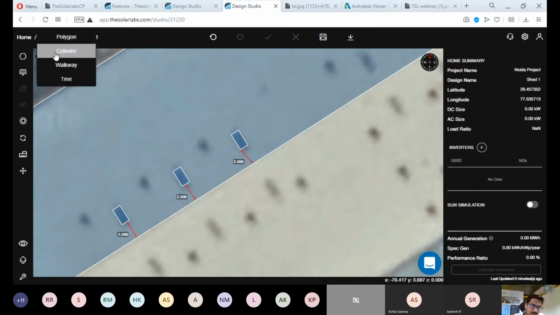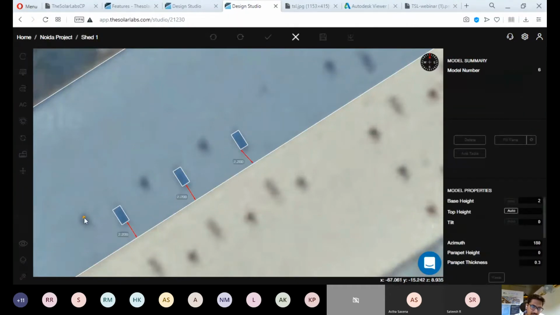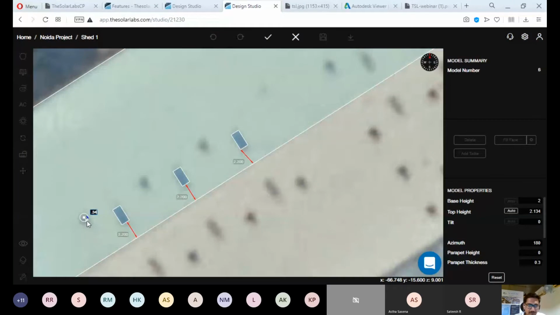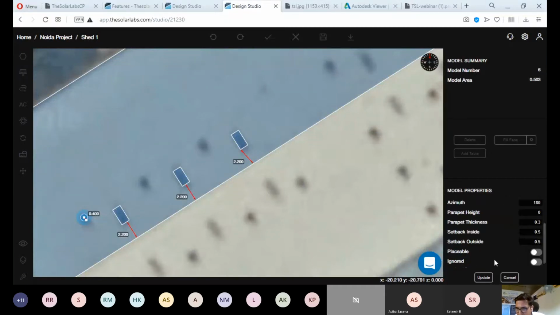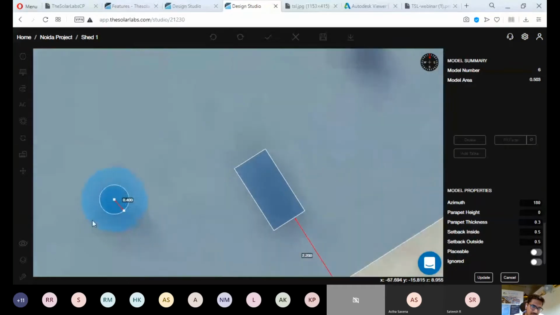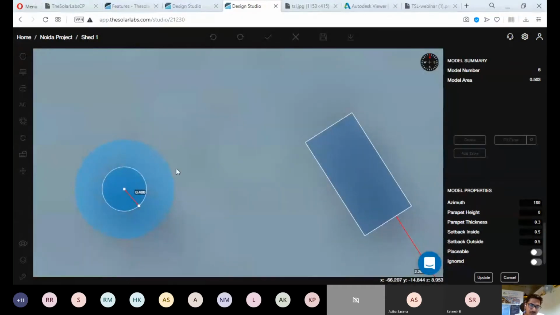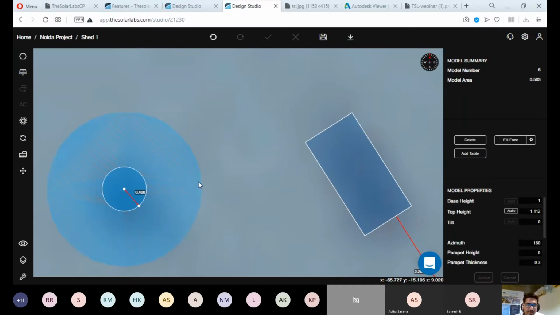I'll now use the cylinder tool to create these 3 turbo vents as well. I'll give it a radius of 0.4 centimeters. As you can see on the right hand side, I'll be changing the height of the cylinder. You can see this blue shaded region around the cylinder. When you're creating such objects which are going to cast shadows, or you need to leave any walking space, you can directly insert the space that you want to leave without the panel placement.